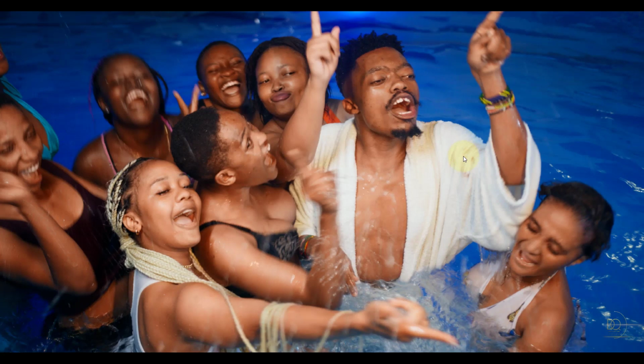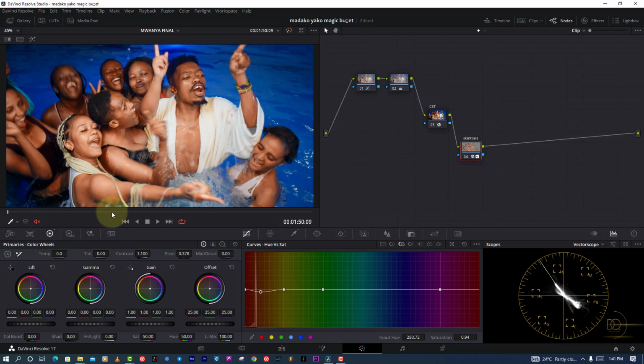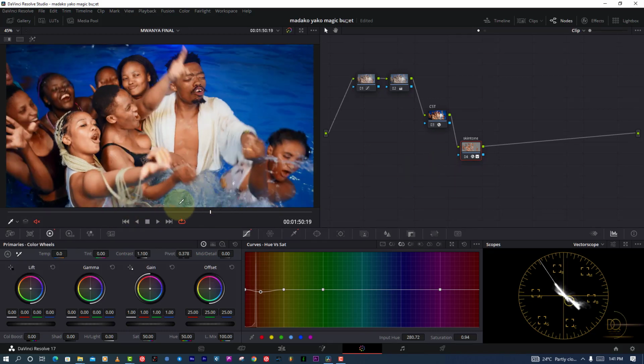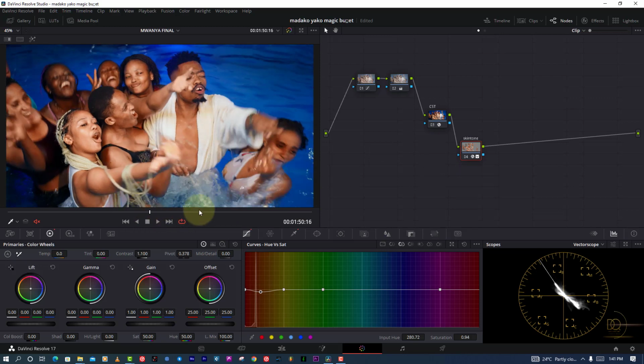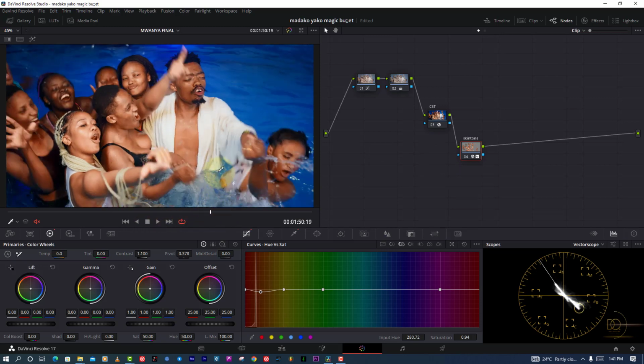You see, the skin is perfect and the color grade is really, really perfect. So I don't have to do so much, like doing this, doing that, go there and make it this, make it that. I don't have to do that so much. The picture now is looking very, very good.